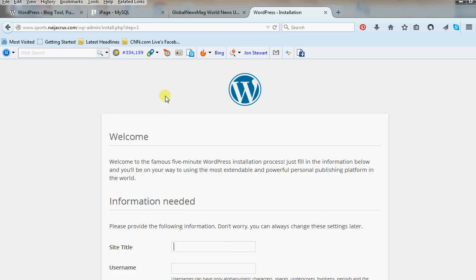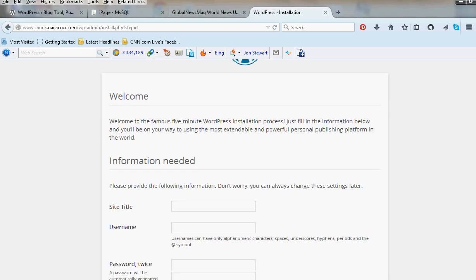If you get an error on that page, you have to go back to your database and enter all the information you've edited correctly. If you get an error, you also have to make sure that all the files are copied into the sports directory or the domain directory you created in your own web hosting platform.